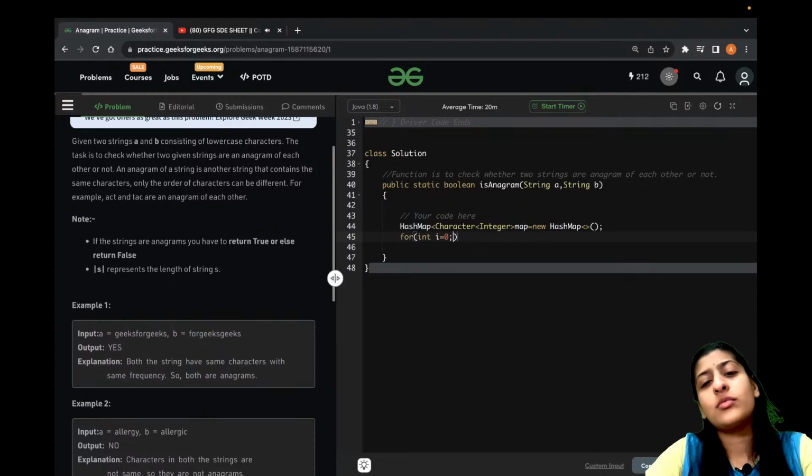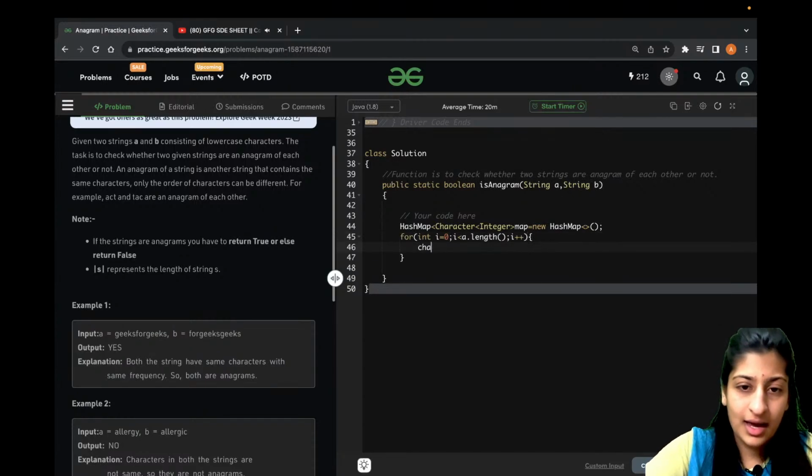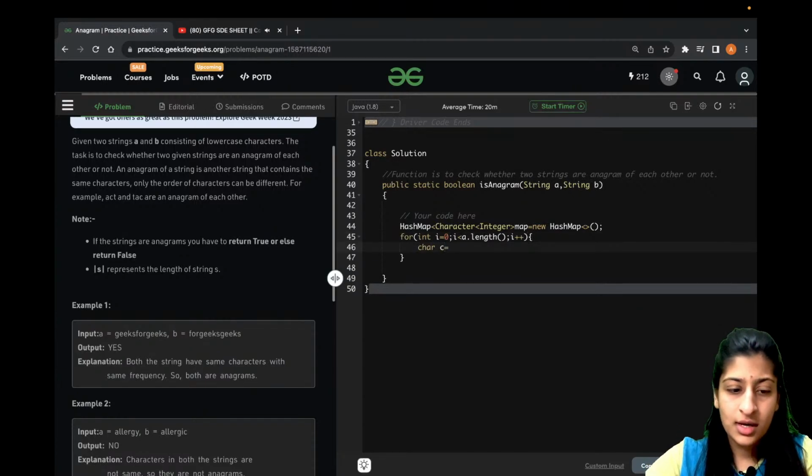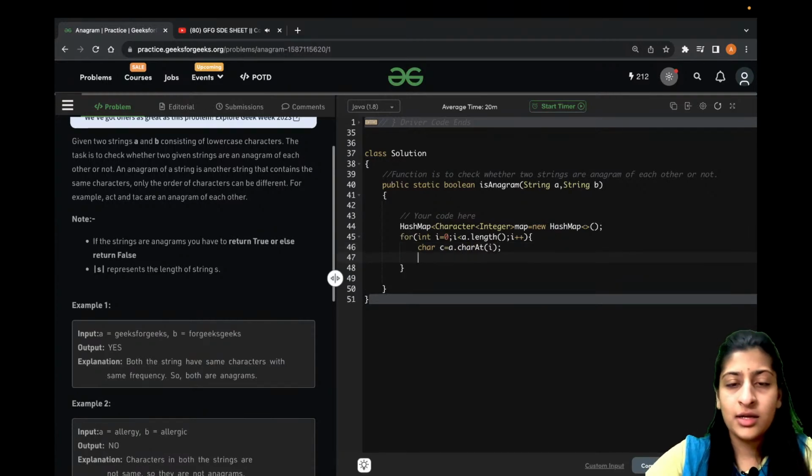I can also do one thing: for char c belonging to a, int i equals 0, i is less than a.length, right? I'm going to fill up the hash map, i plus plus. Let's say char c equals a.charAt(i). Let's do it. Then you are going to fill up your map.